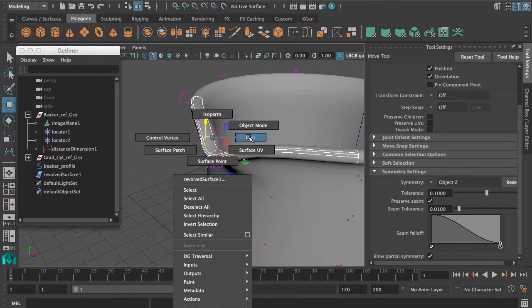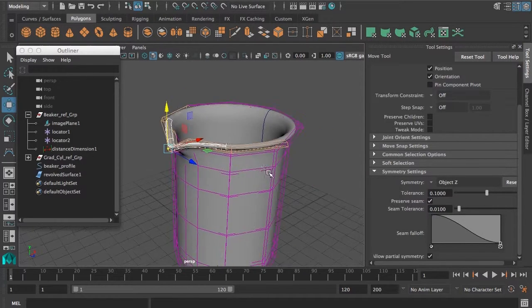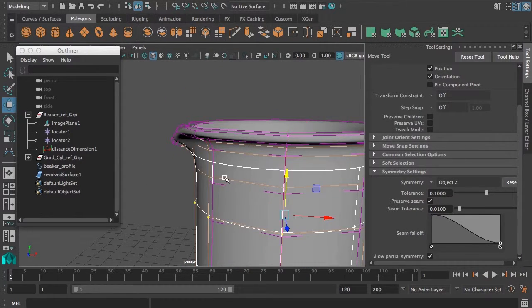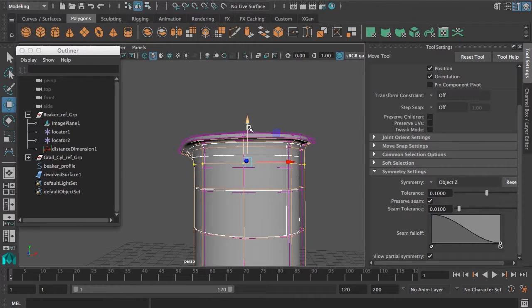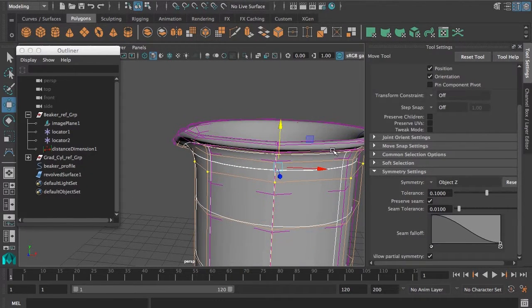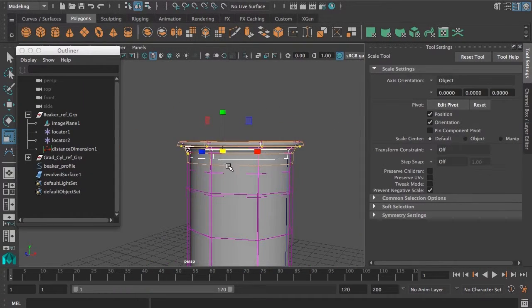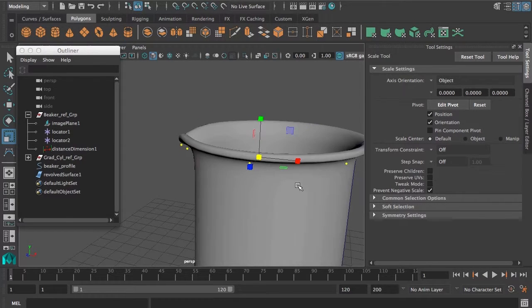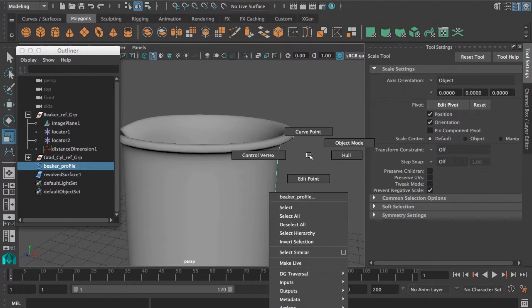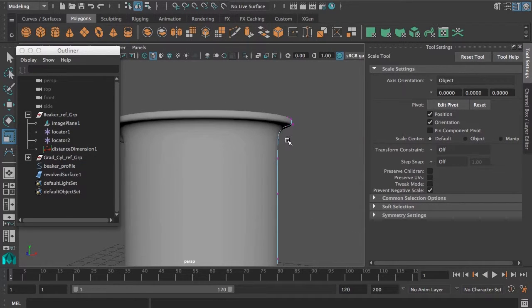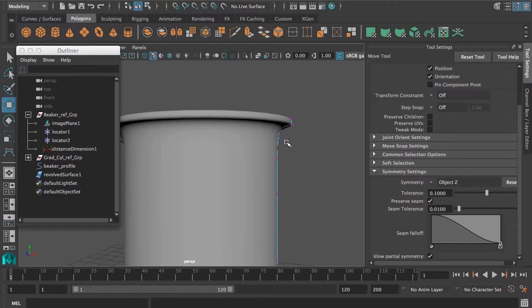And again, we can use hull mode to go into selecting loops. So for example, if we wanted to select a whole loop and move it up or down, we can do that there, or scale them in. And in this case, with this beaker, because we've revolved it with the CV curve, it might be simpler just to edit the actual curve itself to make those edits that are moving all the way around.